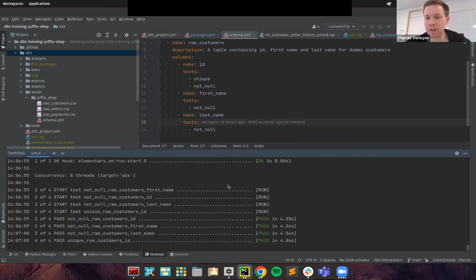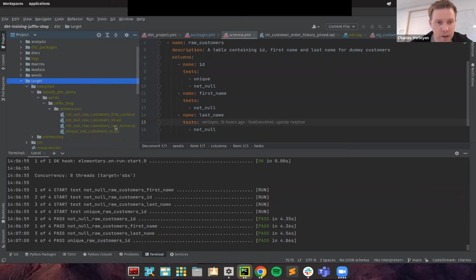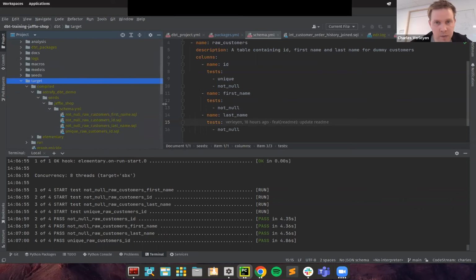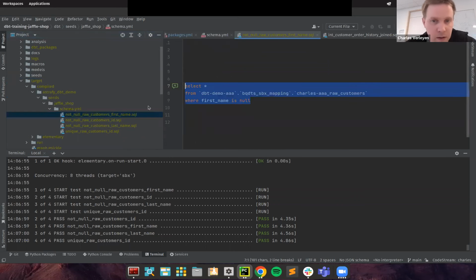So what has dbt done behind the scenes? We can easily check that if we go to the target. Again, if you want to deep dive and see what dbt runs, you can always go into the logs or into the target. The logs in case it fails, target in case it runs successfully. You can go into compiled. And here you can see the schema.yaml. That's basically the definition of my tests for my seeds. That's the query it has run.